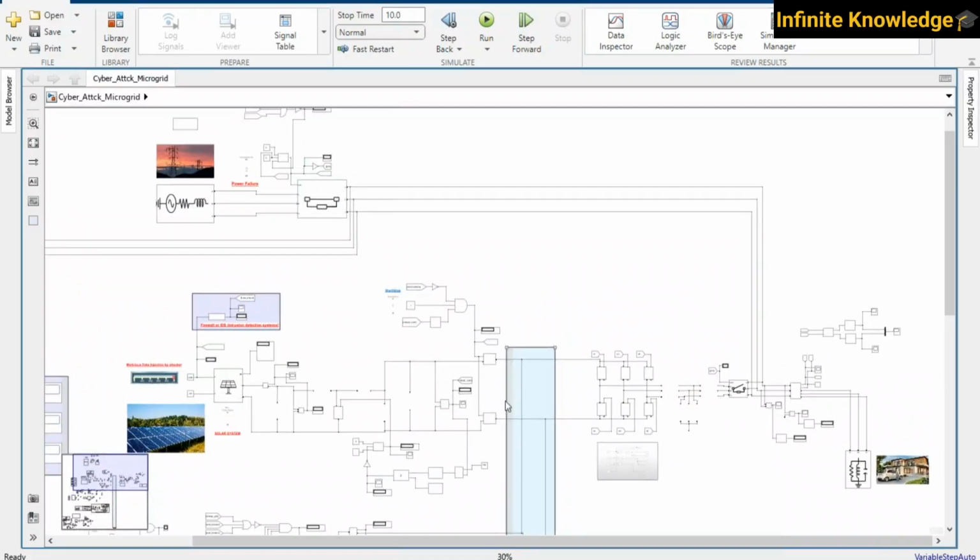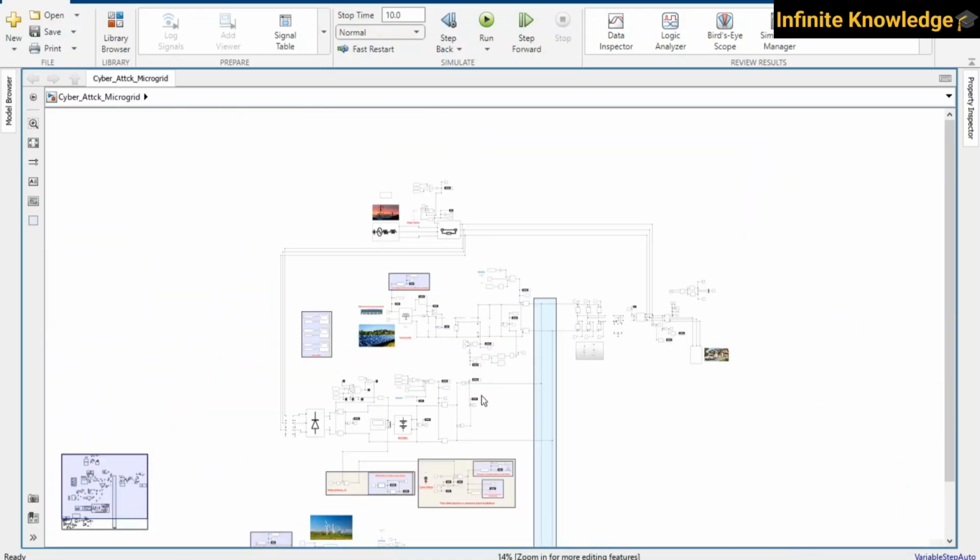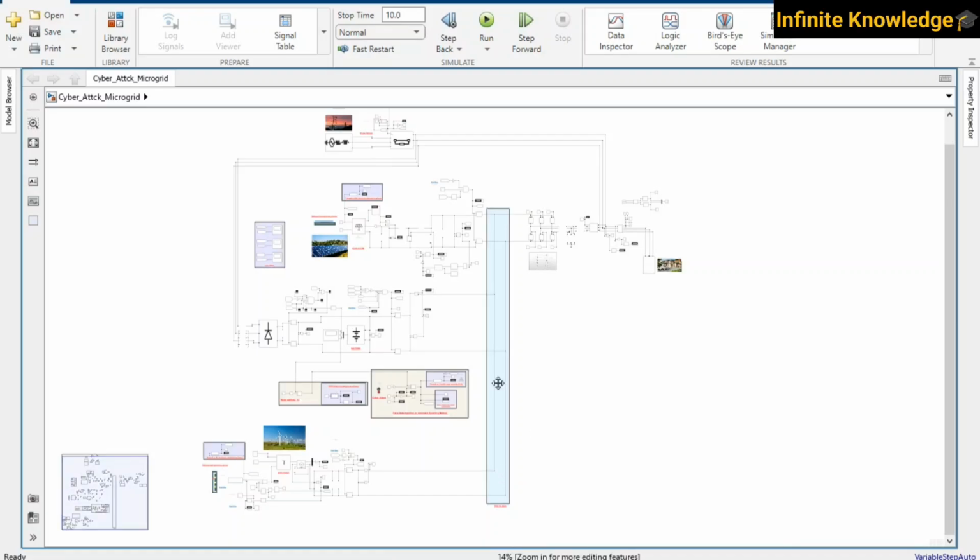So how we are going to perform the cyber attack over the system and how we are going to mitigate it, all those things we are going to see in this simulation. You will get this simulation and the related code in the description box.